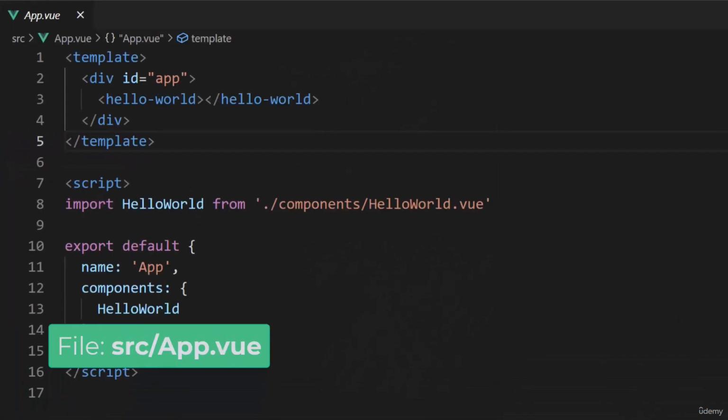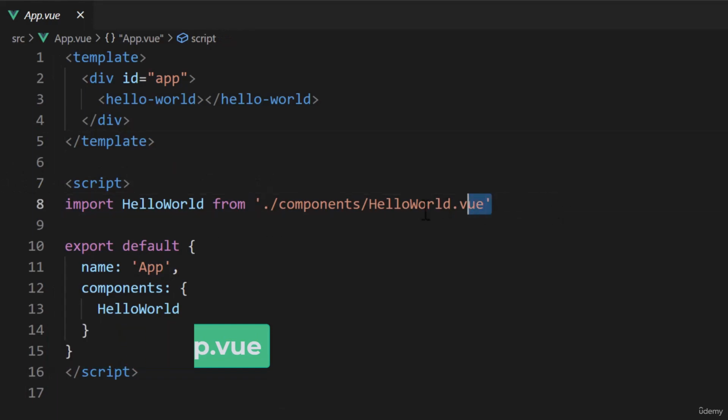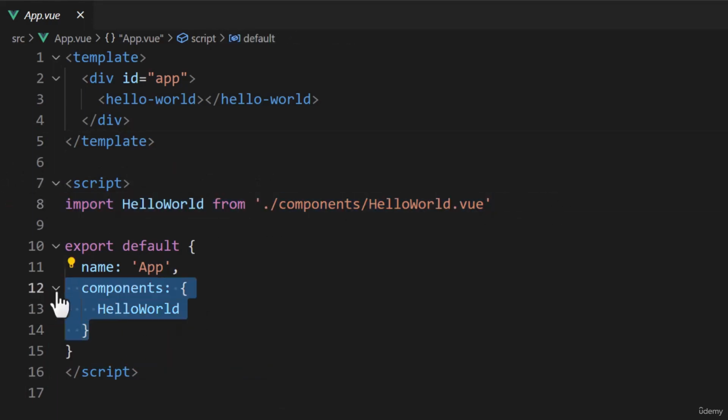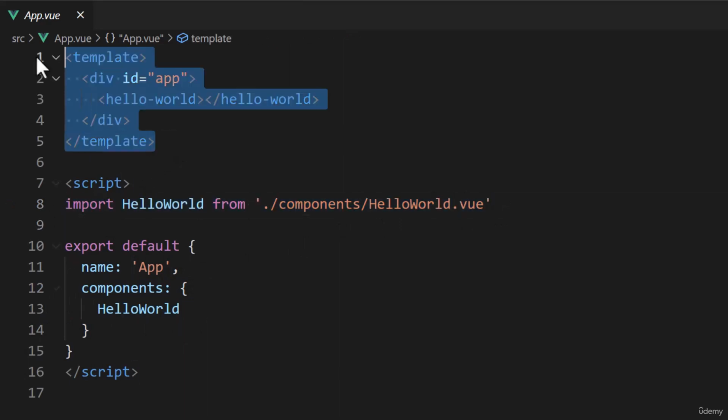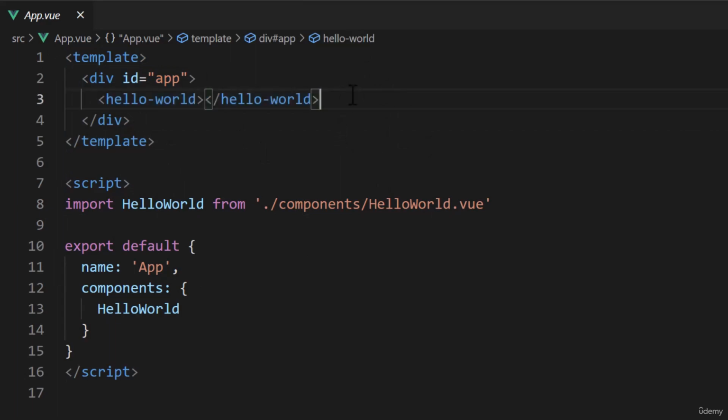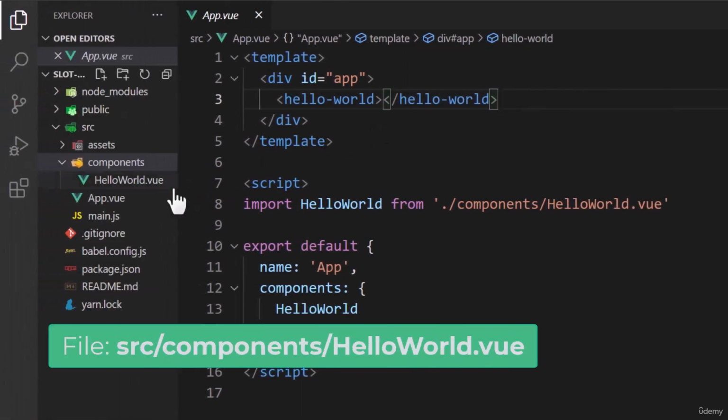We'll start with the app component. Inside this file, we're importing and registering the Hello World component. There's nothing else going on in the script block. In the template block, we're using the Hello World component with opening and closing tags. We're going to add slots to the component, so we'll need to use opening and closing tags. Open the Hello World component.